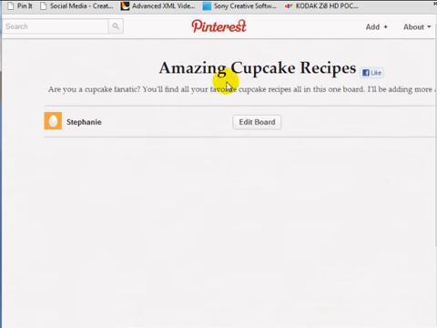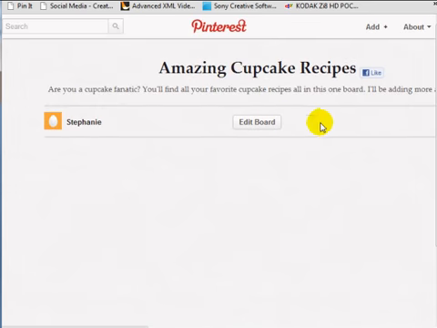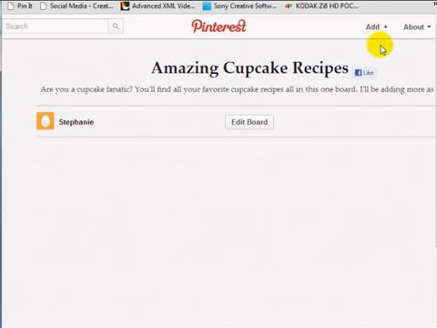So now I've created the board, I can begin to add to the board. Now, there are 3 different ways to add to a board. You can click on Add up here, and you can add a pin, you can upload a pin, or another way is, of course, to find images and click on Repin, and you can put it on your board. Now, in this case, when you create your own board, you probably don't want to put other people's images onto your board as like primary things.